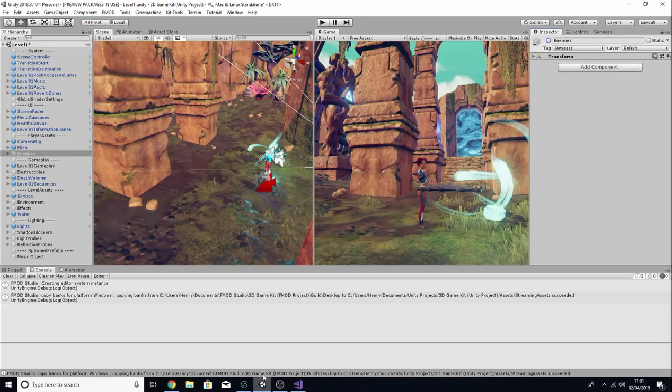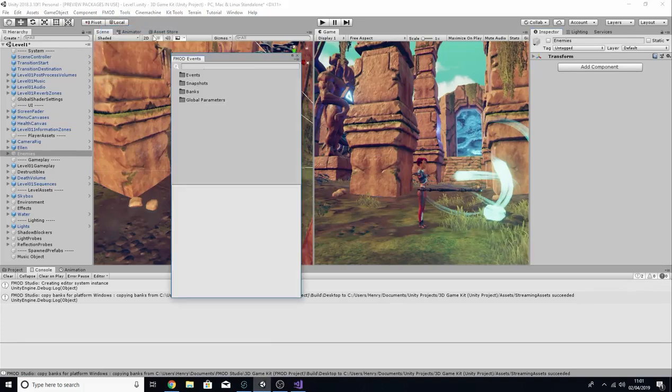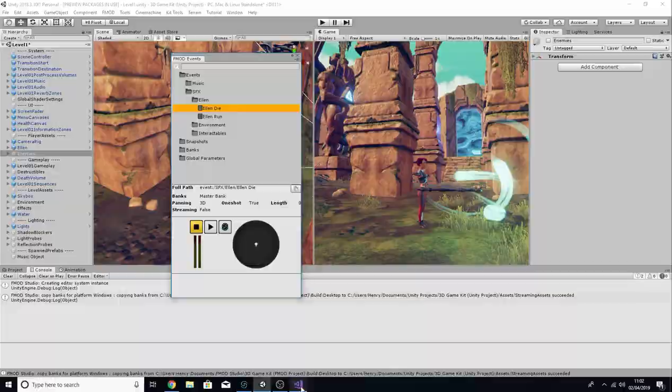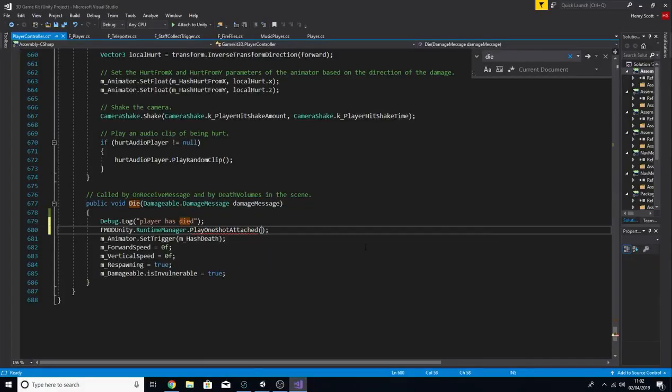So I'm going to quickly go back into Unity. I'm going to quickly click the FMOD tab, go Event Browser, Events, Sound Effects, Ellen die, and copy the event path and paste it into the play one shot command. And also add the quotation marks either side so that it is read as a string.